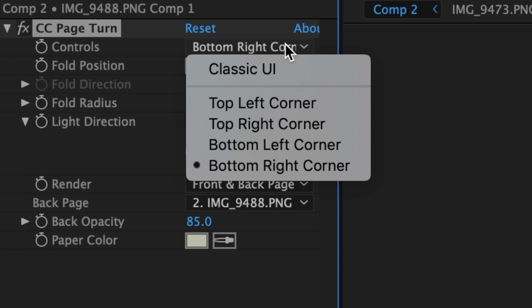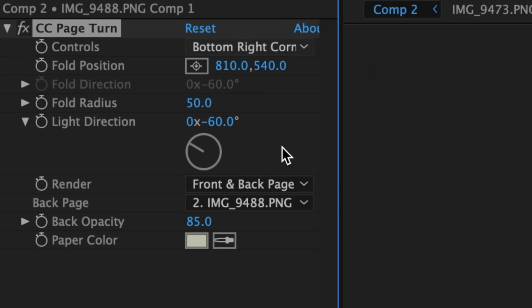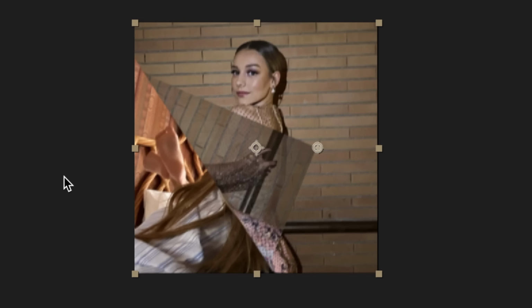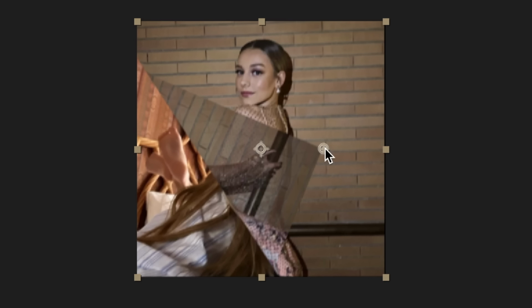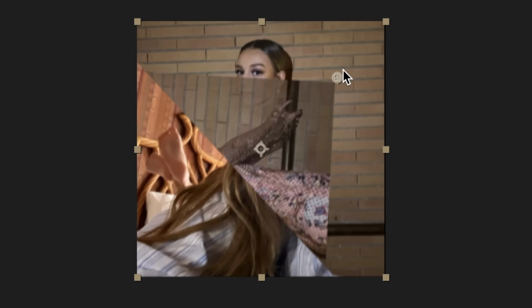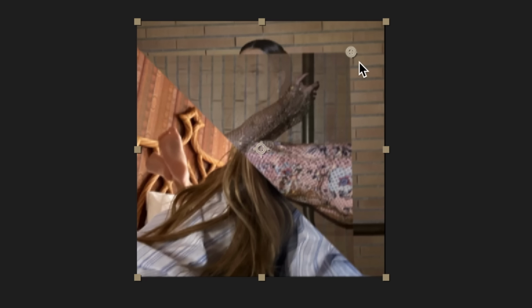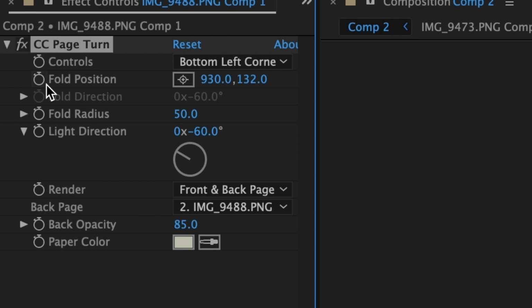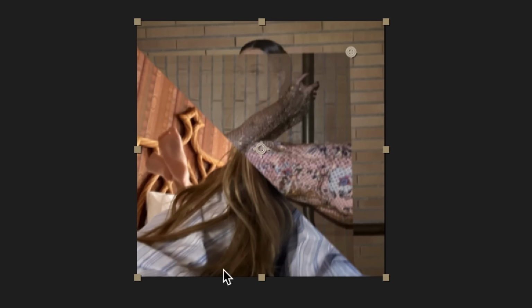I'm gonna change this from bottom right corner to bottom left corner. But you can put this wherever you want. You can put it in the top right corner, in the top left corner, etc. At the very beginning of the clip, I'm going to grab this little dot and I'm going to drag it towards the top right of my clip so that it's pretty folded over. Then I'm going to add a keyframe for fold position to keep it at this position.